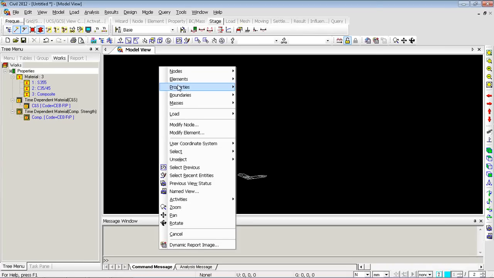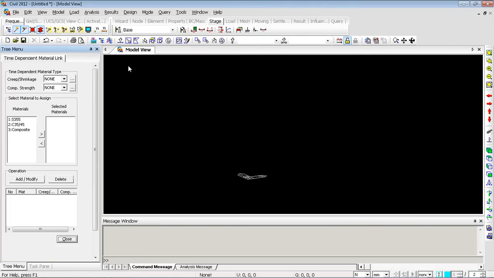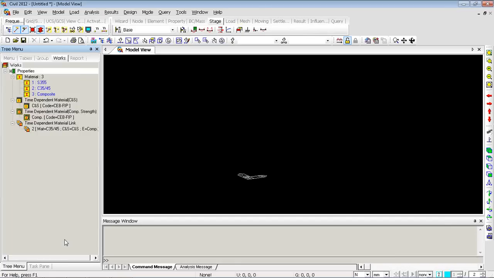So to assign them to those materials, you can go to properties, and here you can go to time dependent material link, select creep and shrinkage function, compressive strength function, select the material to which you want to assign these functions, and add. So now this concrete material is assigned with time dependent material property, and when we do the construction stage analysis, we will see the effect of creep and shrinkage on this material.